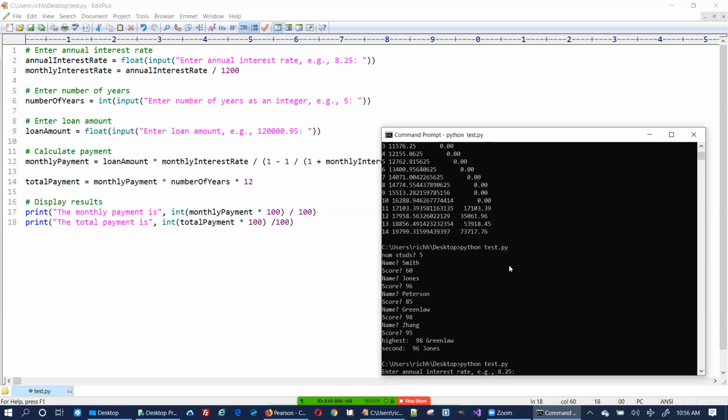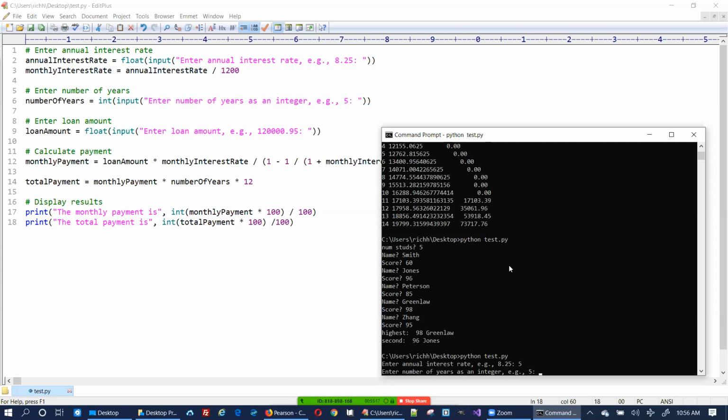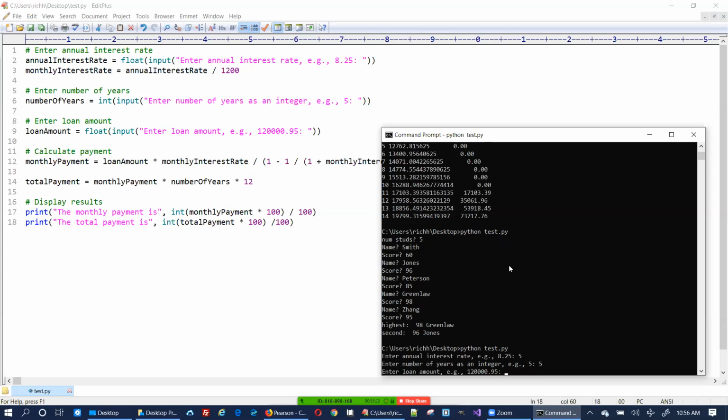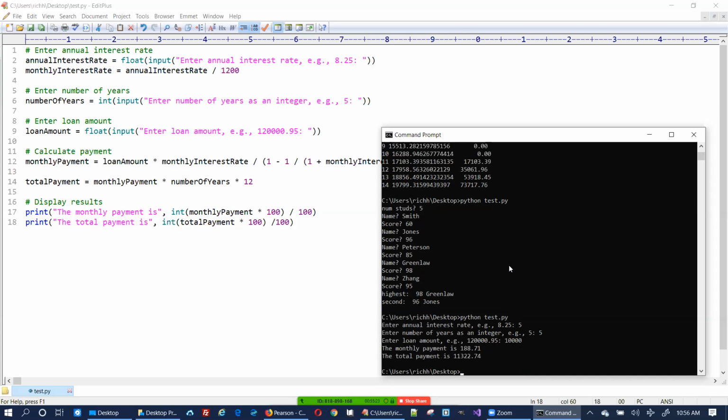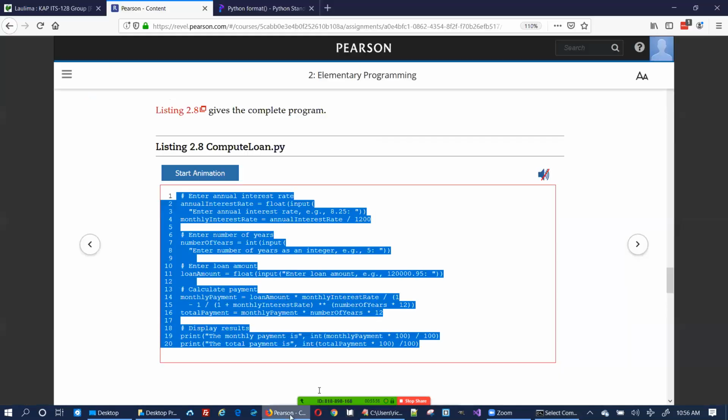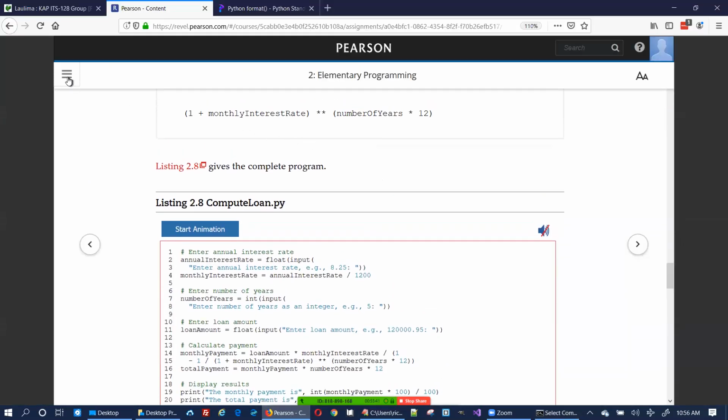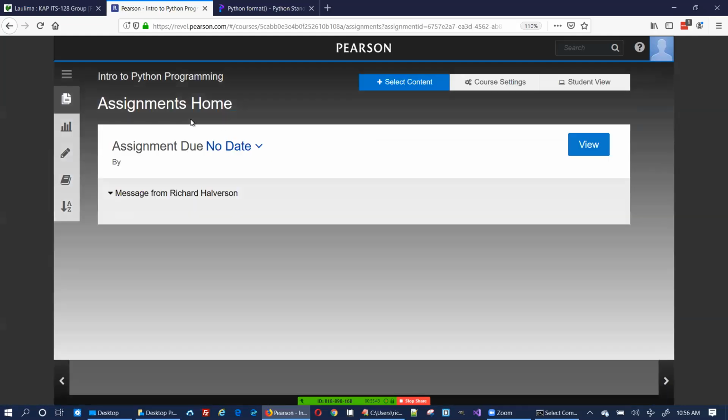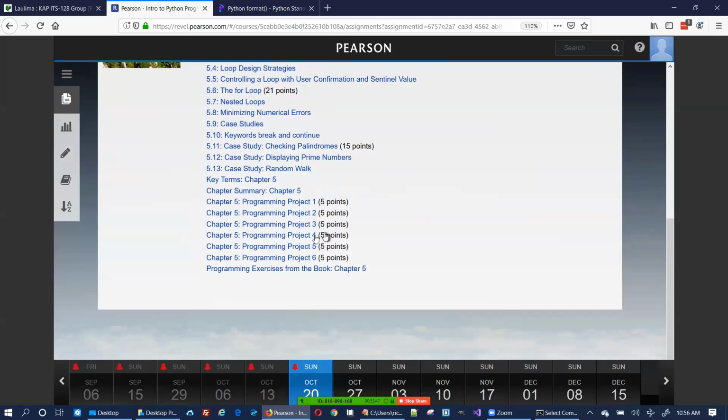Enter annual interest rate, 8.25. Now let's make it 5. Number of years, 5. Enter loan amount, $10,000. The monthly payment is 188.71, and the total payment, when you add it all, is going to be that amount. And that is what it says. Okay, let's go back to our assignment here. We are in programming project 4.